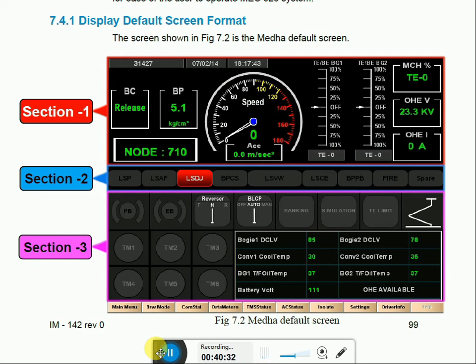In section 2, signal lamps position, LSTJ, LSP, LSAF, PPCS, LSPW, LSCE, parking brake, BPPP. So when a fault occurs, we get an indication. In section 3, application of parking brakes, emergency brake, MPJ position, BLCP position, TE limit operations which if operated, TE limit indication will come, simulation mode, banking mode, phantom position, and TM isolation positions, TM working positions we can see in the section 3.